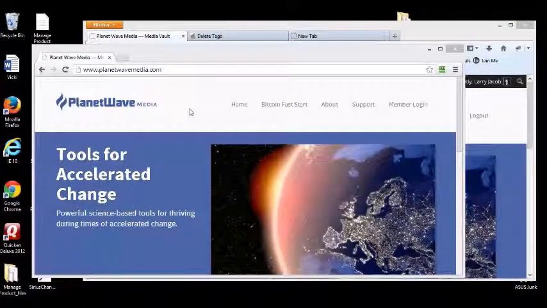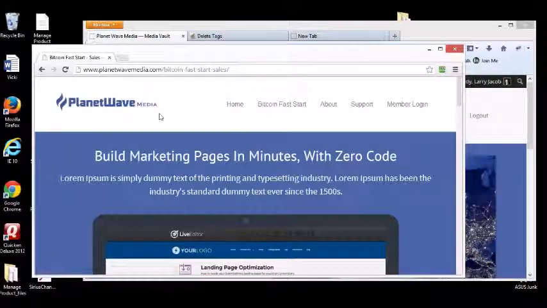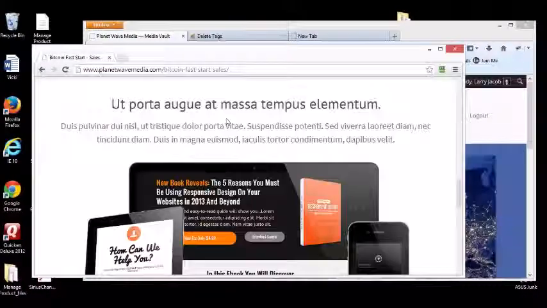Wanted to give you an overview of the project so you can get oriented with it. This is the website. This is what it looks like when people are not logged in. As you can see, we have this Bitcoin Fast Start. This is the sales page. We did just some minor formatting in here so that it matched the header and the footer.